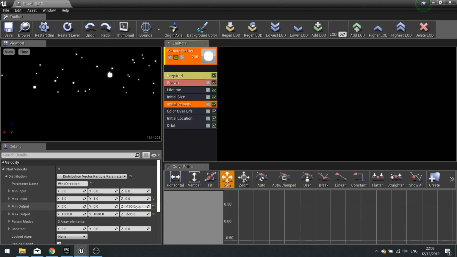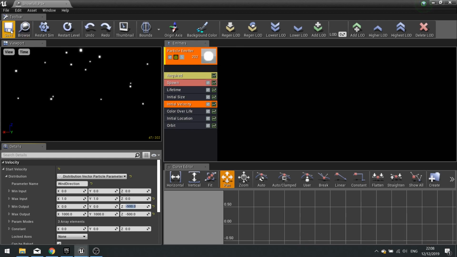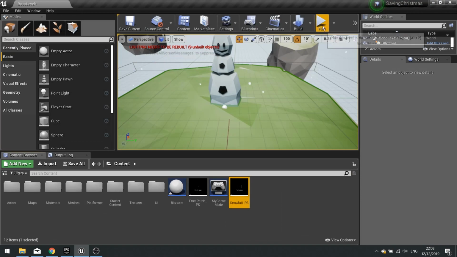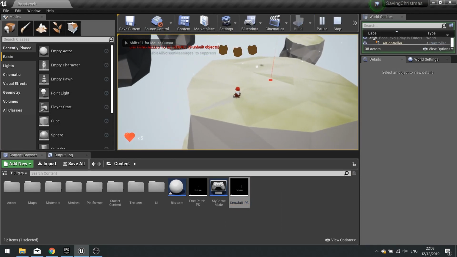So the Z here, we can actually make it fall a bit faster. So the minimum output for this, we can do -500 and make it drop a lot faster. Now that should allow us to have the snow falling and going in a certain direction, like it is there.